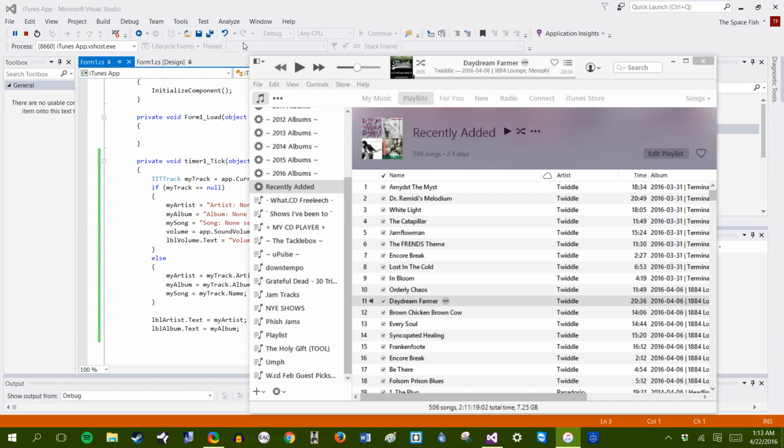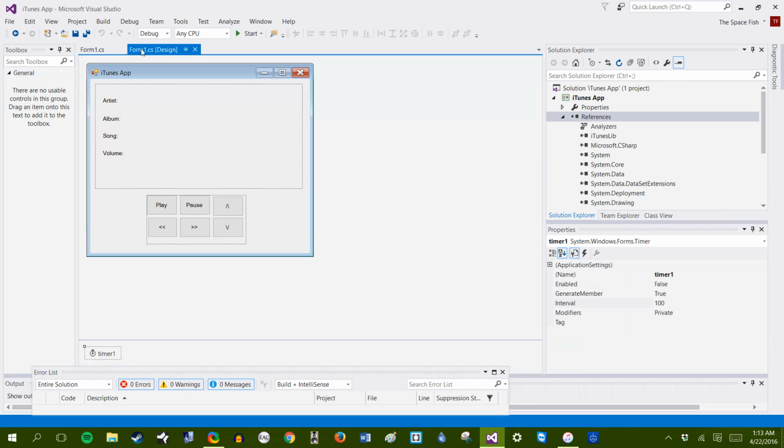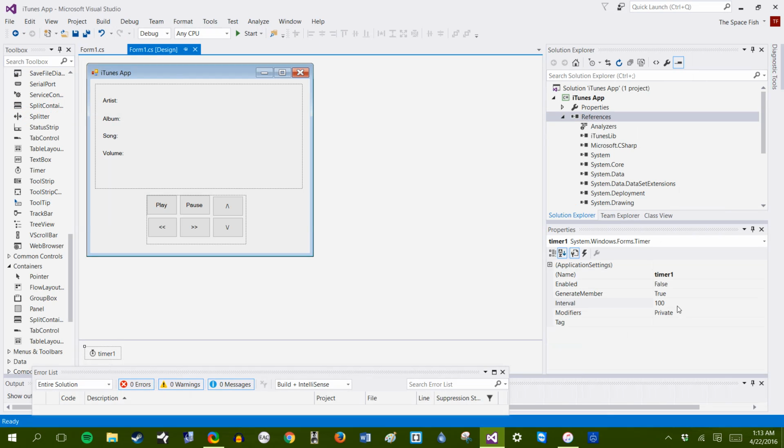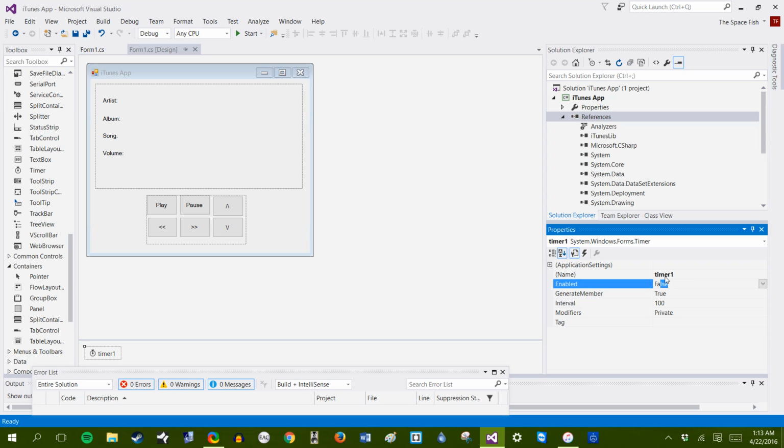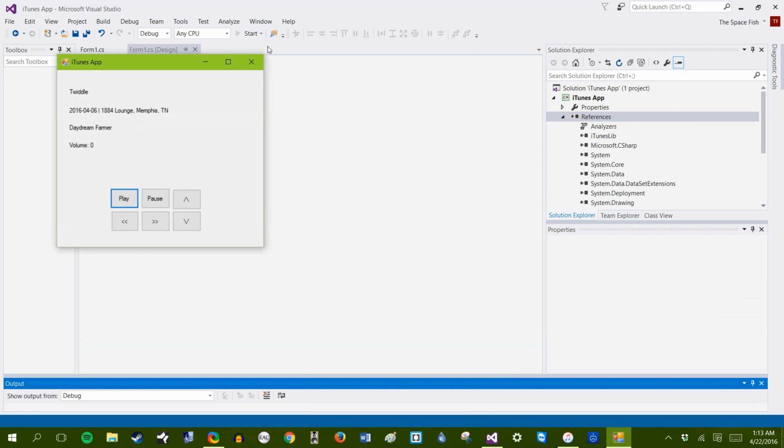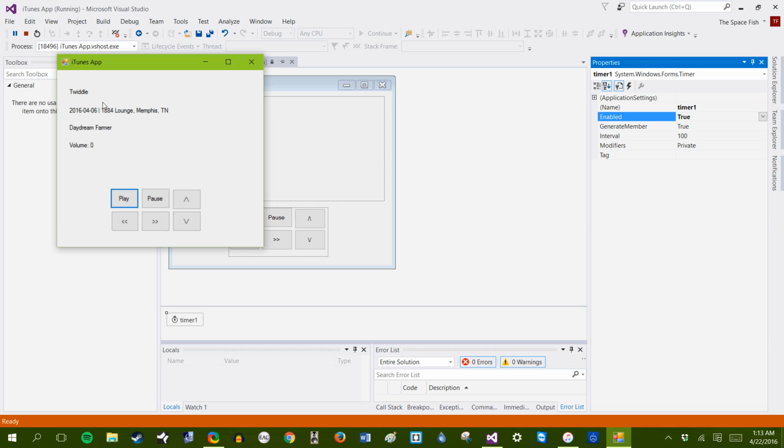You know what? We didn't turn on our timer. So whenever you create a new timer, you always need to remember to do this. Go over to timer, and by default, enabled is set to false, which means your timer is off by default. So let's just have this running from the get-go. So that's set to true. Okay, now let's rebuild that. There we go.